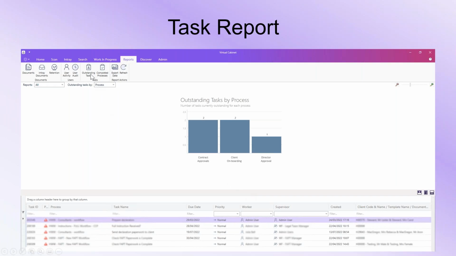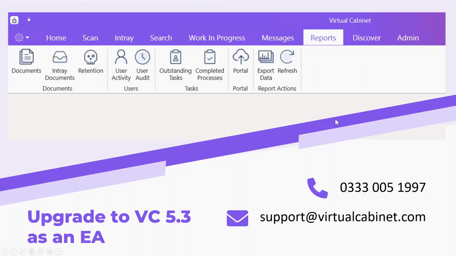And this report shows there's two reports of tasks that show some interesting stuff. One is outstanding tasks, so you can see who's overdue and what needs to be done as well. And actually we have a new one now which is called completed processes, which shows you all the previous tasks that have been finished as well. And so that exists in the report tab in Virtual Cabinet as well.